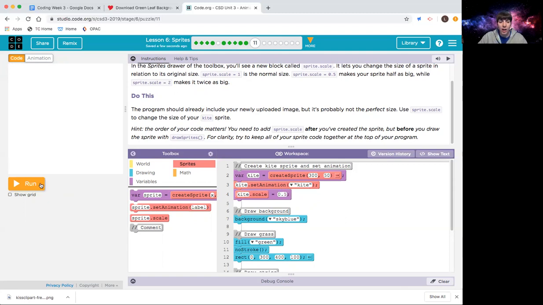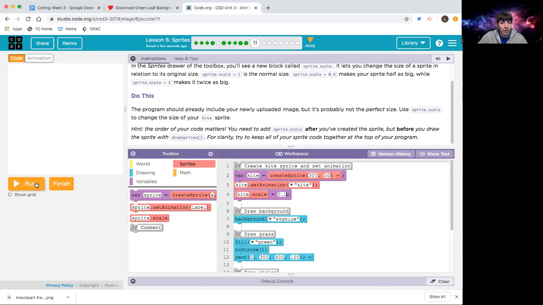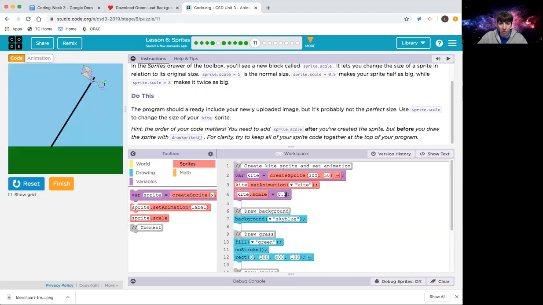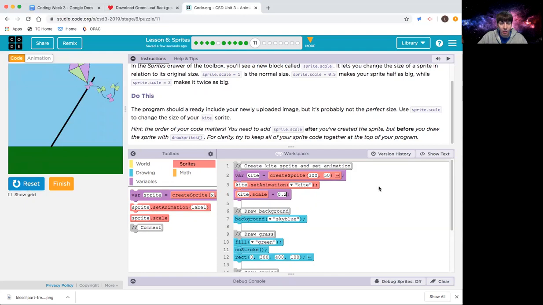Okay, let's try to make it half the size to see how it goes. Sometimes it's just trial and error, and that is still too big. Let's try like 0.1. Now we're getting a little too small. Okay, let's try 0.2. That's looking a little bit better, but my line is not quite the same.